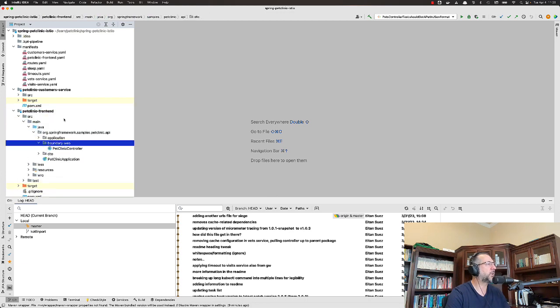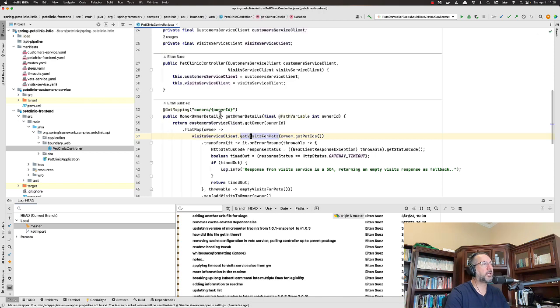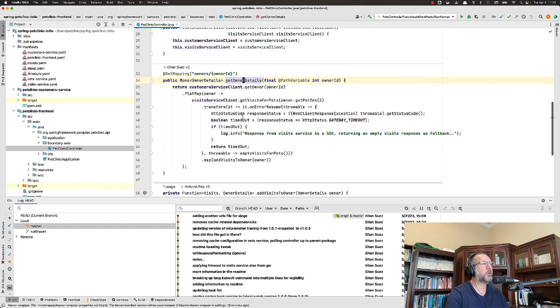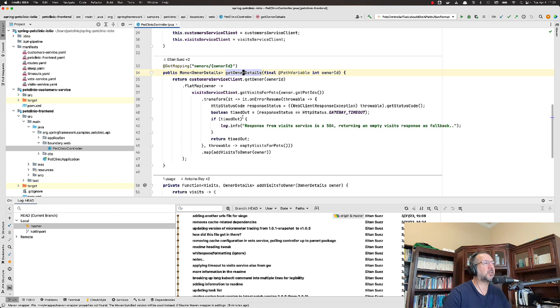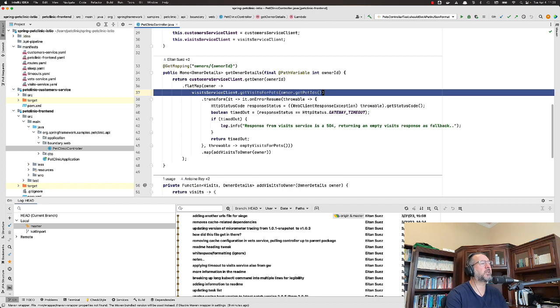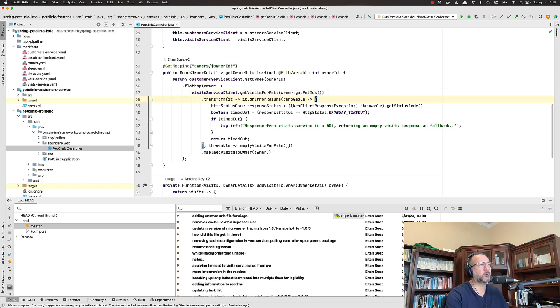There is a PetClinic controller that gets owner details, which does an interesting thing. It's kind of an aggregation or a merging of data from two backend sources. So it has a client for the customer service and the visit service, and for a given owner, provided as a path variable, the owner ID, it'll fetch information about that owner, but it'll also fetch all of the visits for that owner's pets.